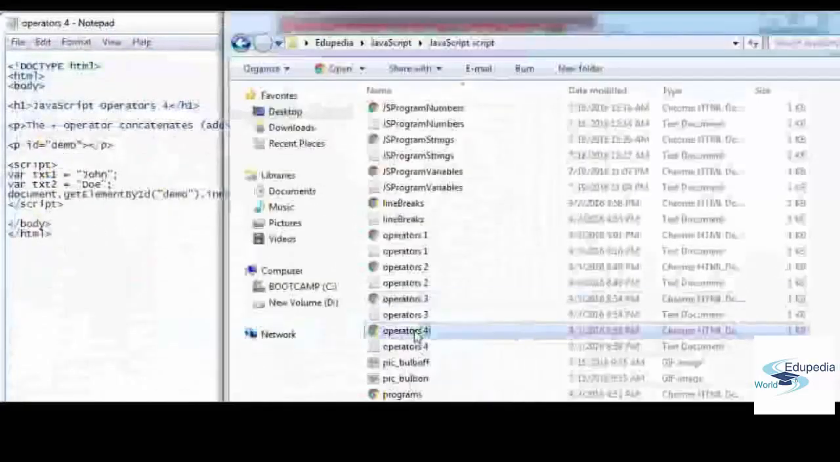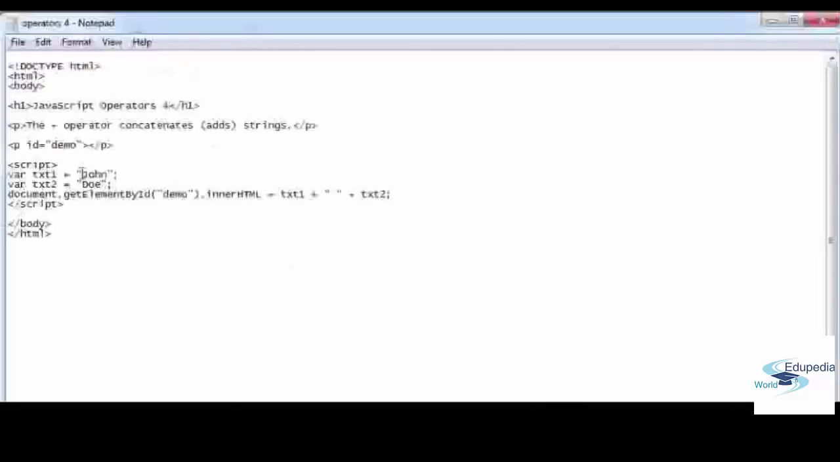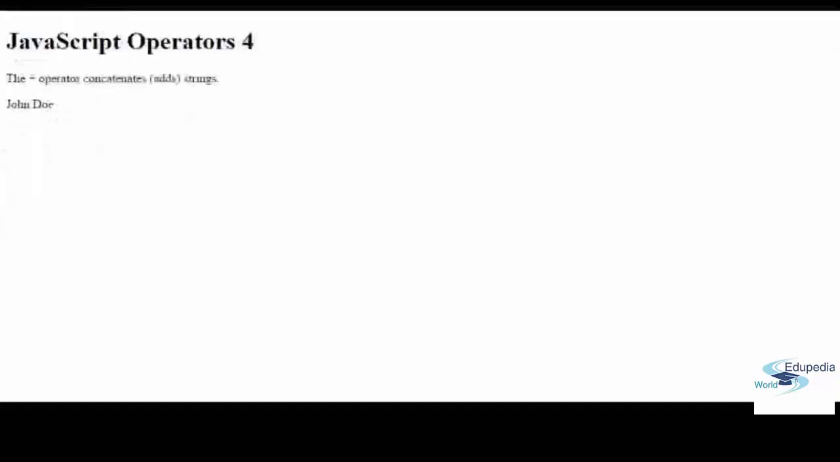.html, save, and just run the program. There you go. The plus operator concatenates or adds strings, and this is what it did: John Doe. If you look at the program, it added together text1 plus space plus text2. Text1 John, space, Doe, and that's what you see here.